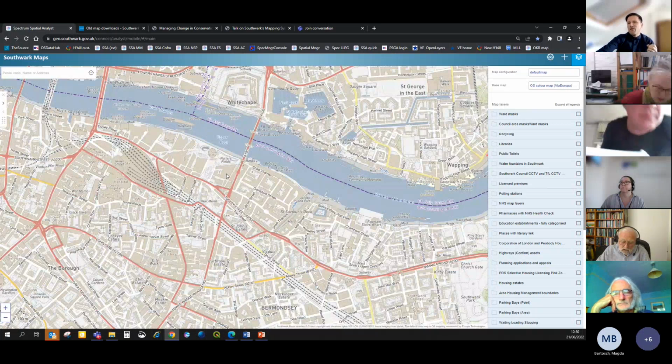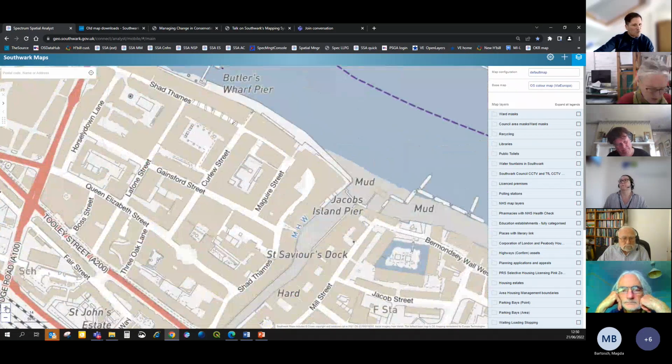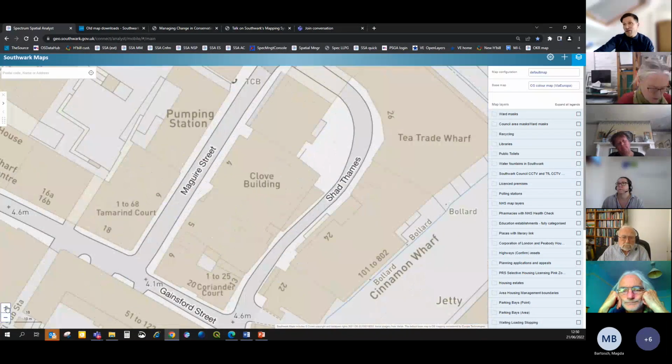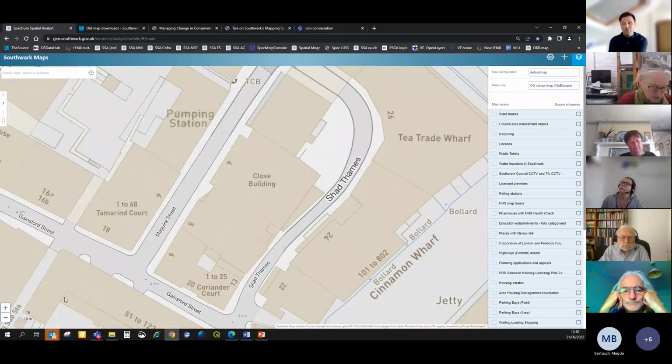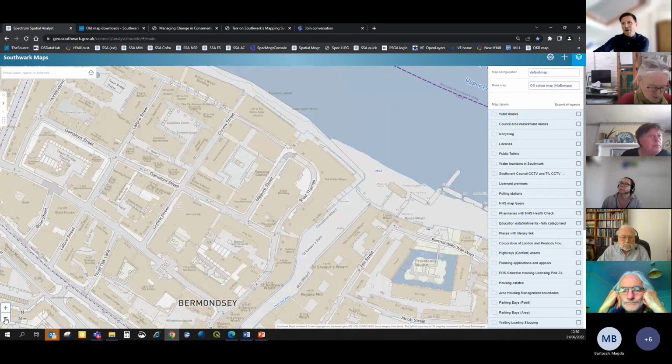So there are lots of different ways of zooming in. You can see in the bottom left corner here, you have a plus and minus button. You can just click on the plus button and it zooms you in. And as I'm zooming in, you're getting down into really detailed mapping. This is called OS MasterMap, so the actual details of buildings. There's a minus button there. You can click on that to zoom out.